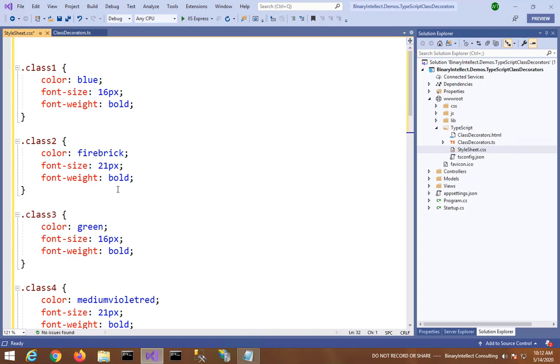Class 1, class 2. There are 3-4 classes we create because later on we are going to change these classes through decorator. So we need not go into details of these classes. They are simple CSS classes which simply set color and font and things like that for the HTML elements. So let me save the CSS file.